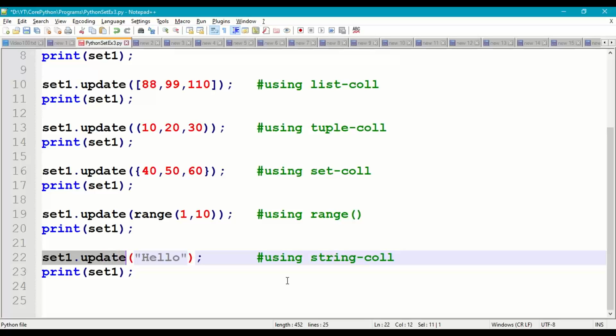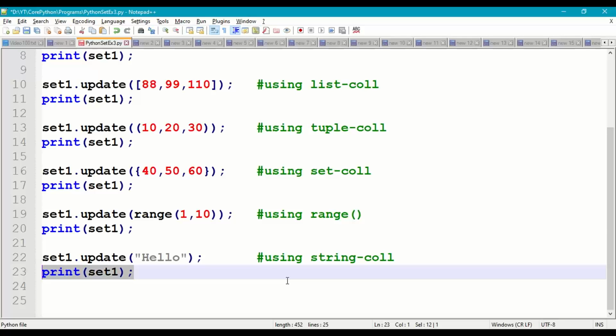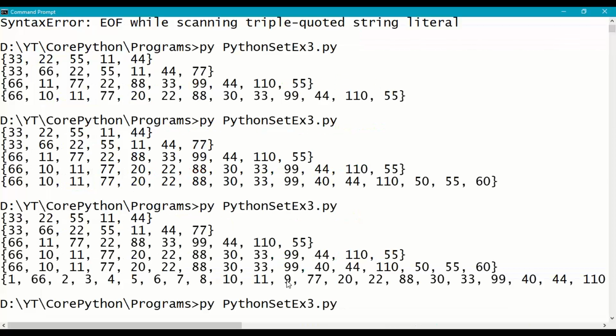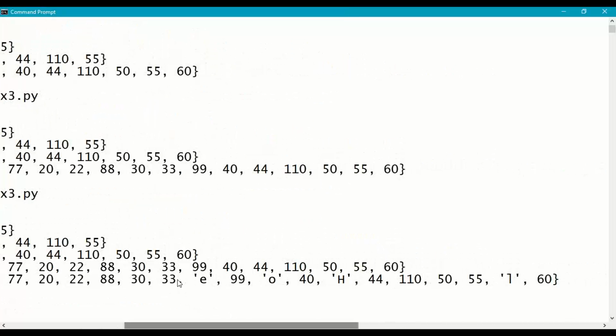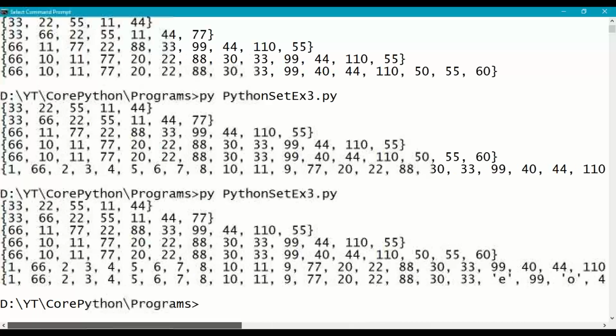Finally, we will do one more set update. set1.update using "hello". Hello is a string, which is an iterable collection of characters. So H, E, L, L, O will be added to set1. Print it, save it and run. We get H, E, L, O and so on, and a set does not accept duplicate objects. We got only one L; the duplicate L is not accepted.